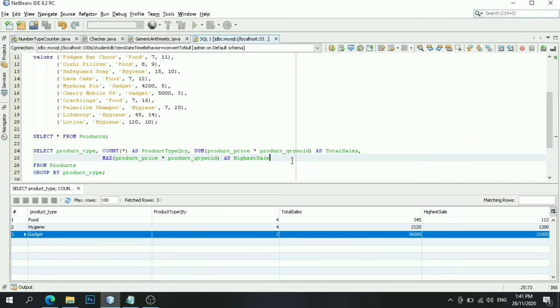So what about the minimum? That's easy. Let's just copy this.